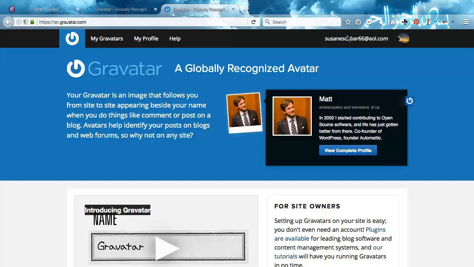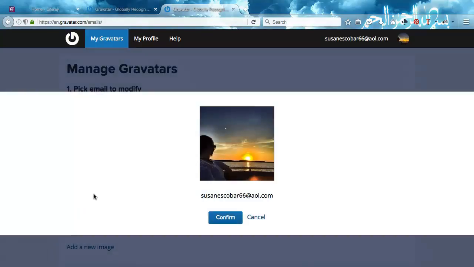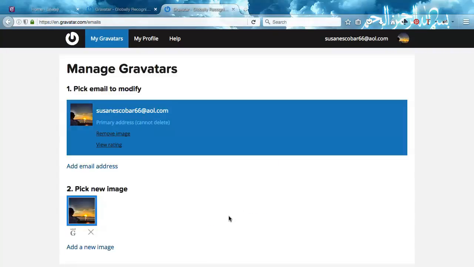So I've already logged in. I'm going to go ahead and go to Gravatar. I'm going to pick a Gravatar. It's saying confirm. And this is rated G. You can have things rated all the way up to X, just like movies.